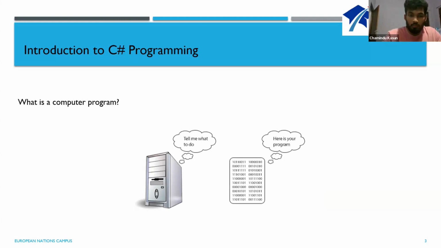So what is a computer program? A computer program is an instruction set. What do we mean by communicating with a computer? That means we are giving some instructions to the computer to execute. The computer will execute our program and give us the desired outcome.